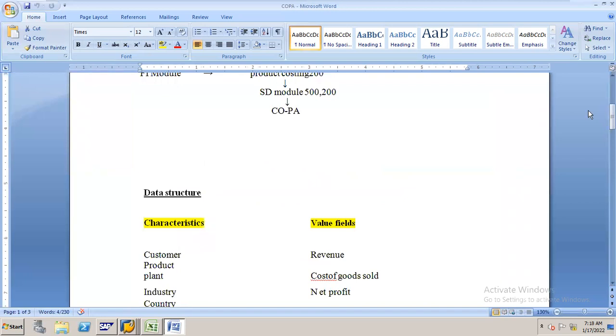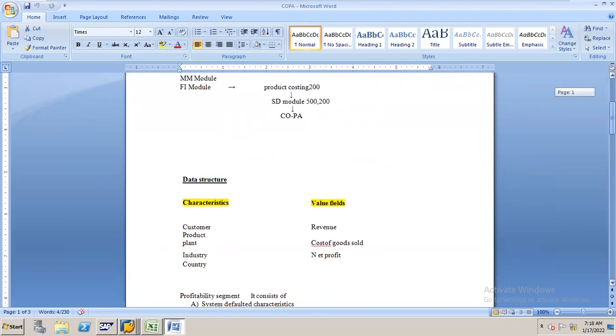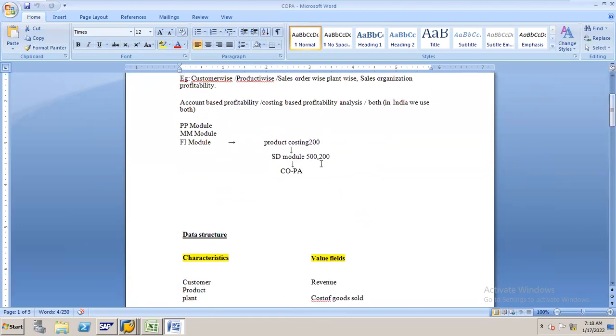Here the product costing people will fix the cost. From all these PP, MM, FI modules, whatever actual posting, the cost will go to product costing. Product costing means we can prepare one cost sheet with raw material, overheads, like this. I will show you that later. Then the product costing department people will fix the cost at 200. For our product N16FG1, I fixed the cost at 200, right?